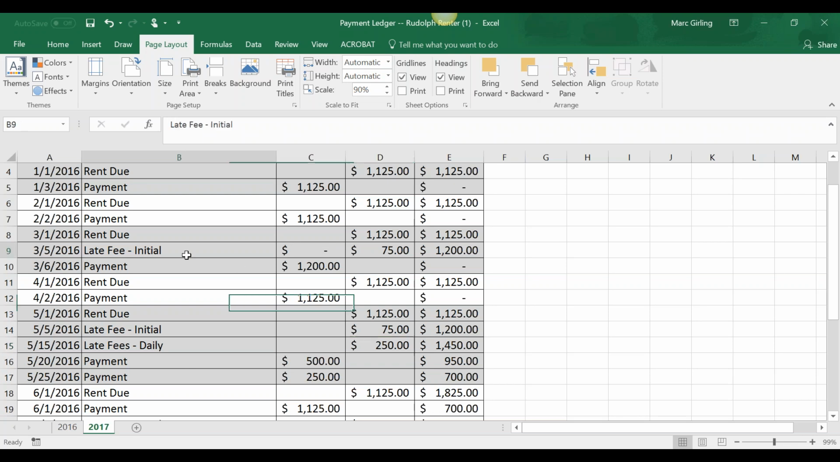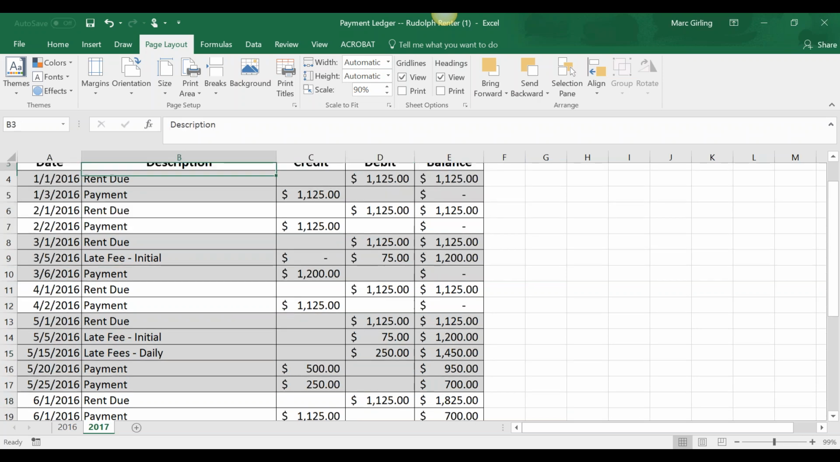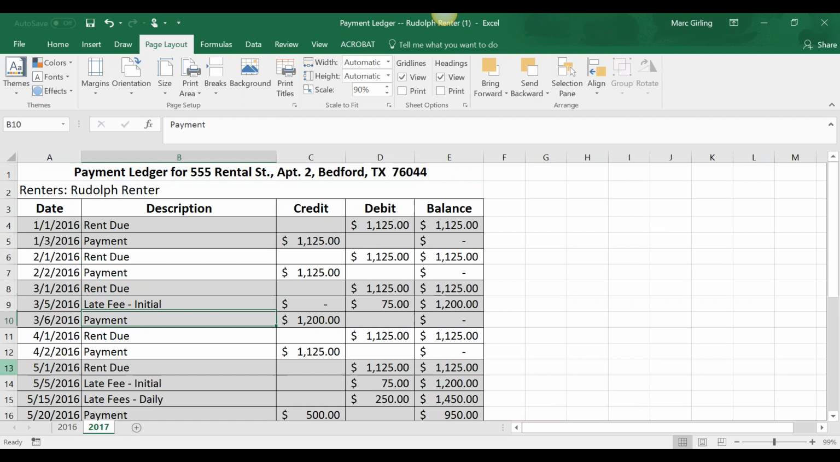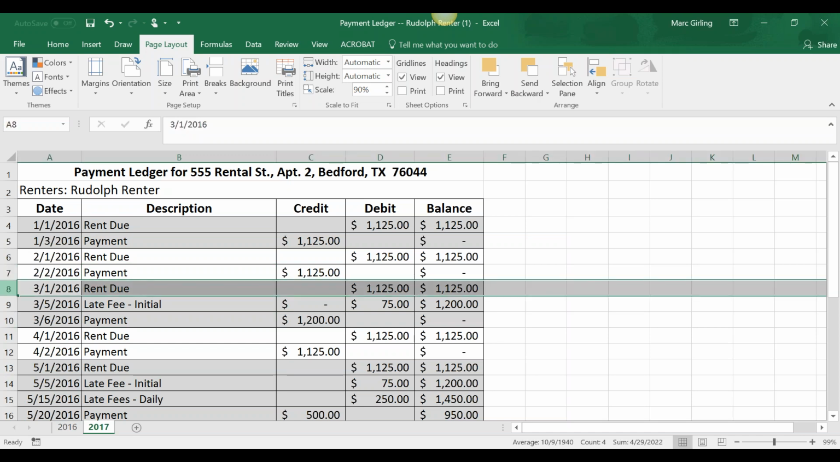Okay, so one of the things that we don't have on this template that I think is worth addressing are NSF fees. Let's say, for example, during the month of February, the tenant's February 2nd check was returned. Well, I'm not going to make any adjustments to this line. One of the things that I don't want you to do is something like deleting the line. The transaction occurred. So what we're going to do is actually add to it.